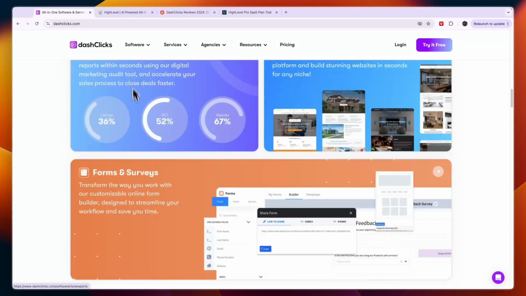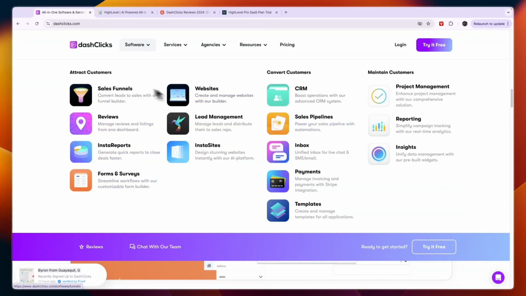So first of all, DashClicks, under software, you can see what it does here. In terms of attracting customers, they have sales funnels, you can manage reviews, you get instant reports, forms and surveys, sites, lead management and websites. Then for converting customers, they have a CRM, sales pipeline, unified inbox, payments, templates. And then for maintaining customers, there's project management, reporting, and insights. Now really all of this is kind of aimed at agencies and basically just B2B businesses.